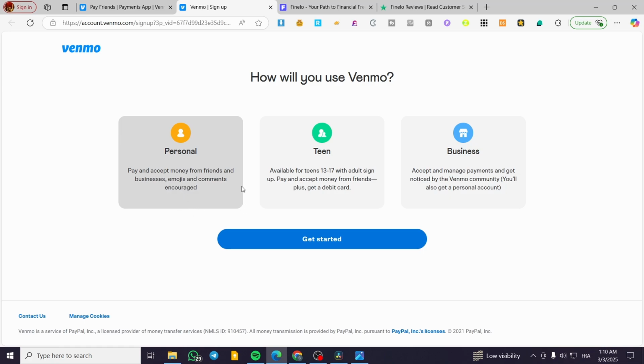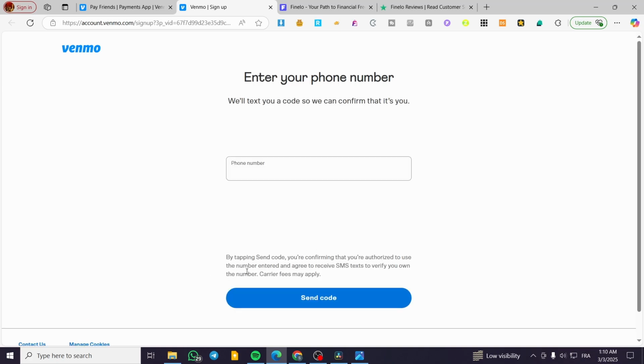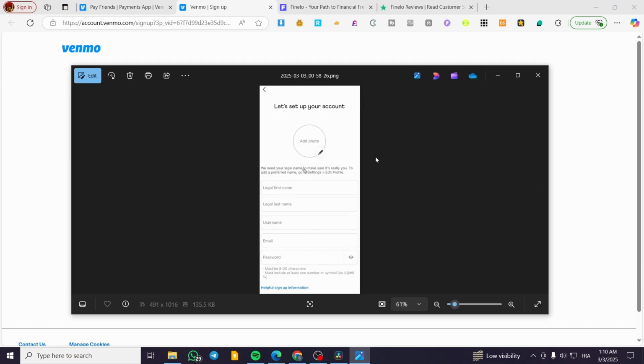You can select the type of Venmo account that you are going to use, either personal, or for teens, for example, and also for businesses. If you are going to choose personal, click on Get Started, and then you're going to put in your phone number, send code, and then enter the code that you have received. Now I'm going to switch to the screenshots.